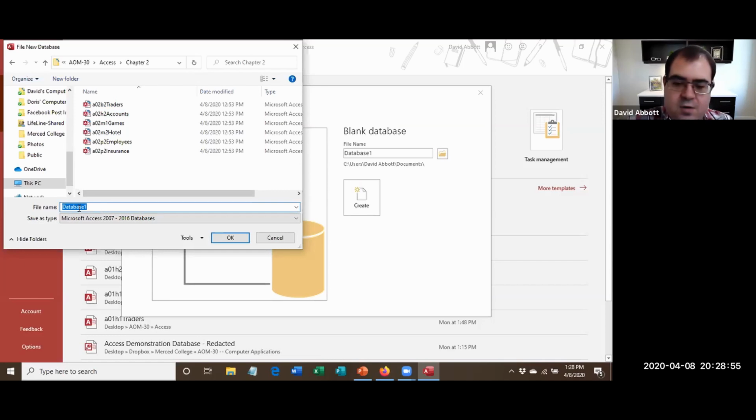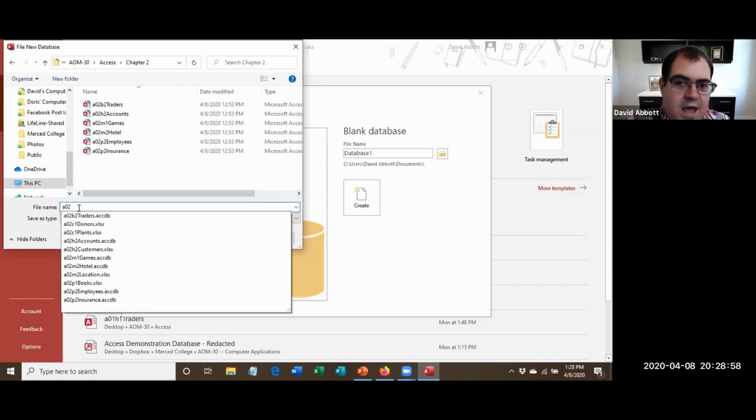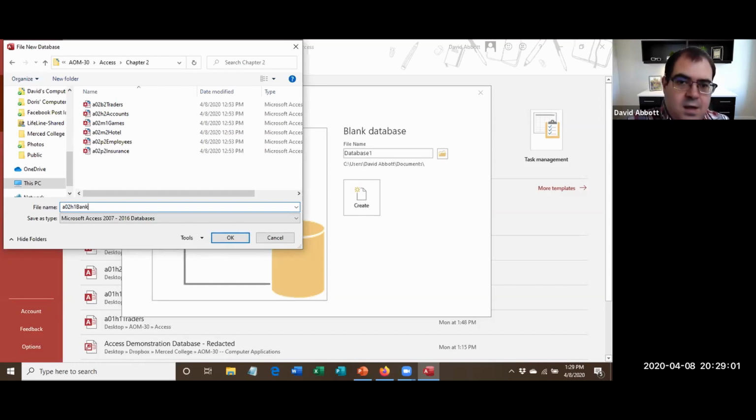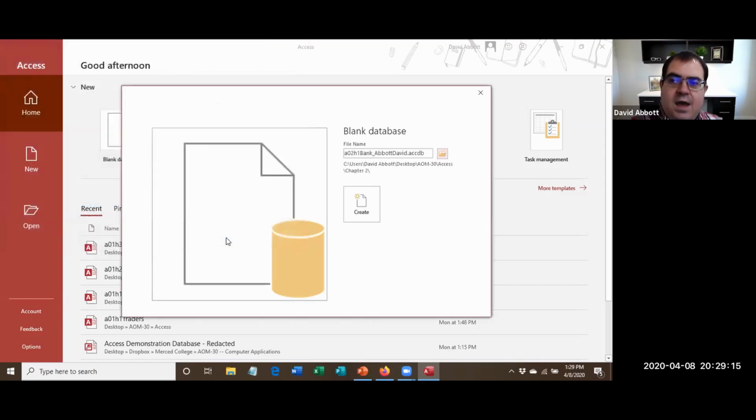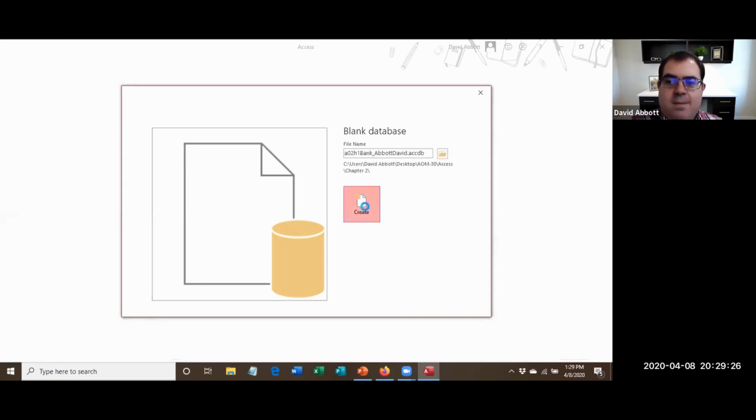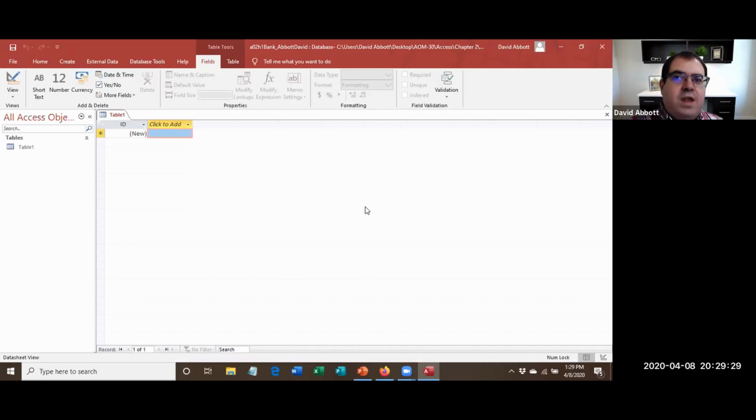And then for step B, I'm going to call this A02H1 Bank, and then underscore my last name and my first name. For the save as type, we'll leave that as Microsoft Access 2007 to 16 database. Notice that the file name shows up here. It automatically adds the file extension, which is correct, and you see here the data path, and that is correct. So then I can go ahead and hit create. Then it's going to bring me to Table 1 because I haven't saved it yet, and it's going to bring me to this.